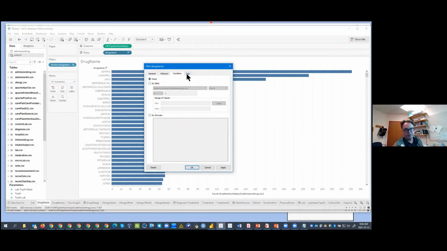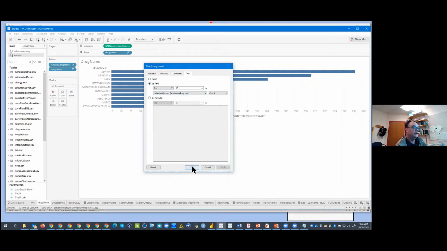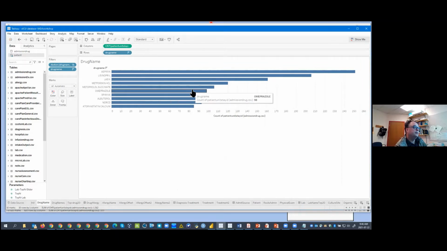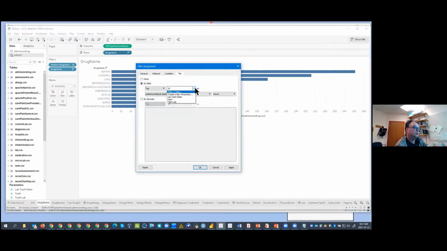This kind of stuff would be beneficial because there are so many different drug names, and maybe you don't want to see exactly the top 10. You want to see a range at a certain amount. So here, you can click on by field again, and you can do top 10. If you click apply, it'll give you the top 10. And you can change that. It's a static filter.